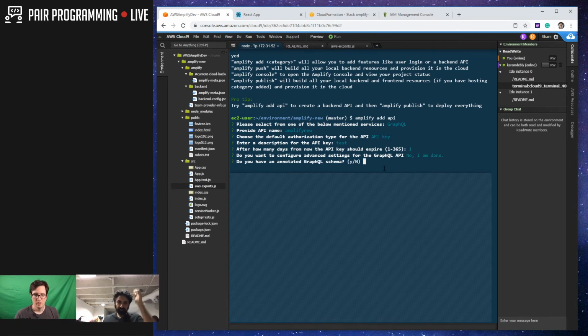Okay, cool. Do you have an annotated GraphQL schema? And look at that, lowercase y. So you know what I'm talking about? The uppercase N means that's the default. Oh. Yeah. How did you find that out? I don't know, just hitting enter, running through it too fast. Okay, wow, that's interesting.